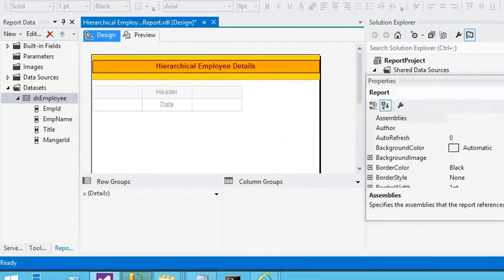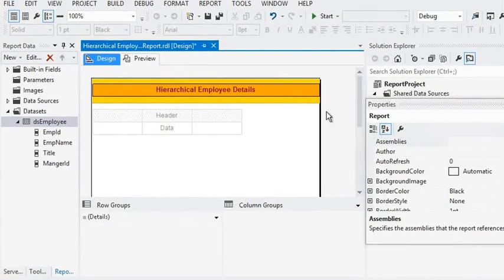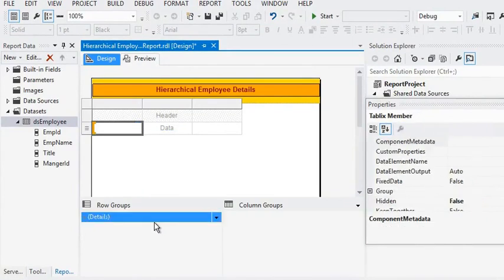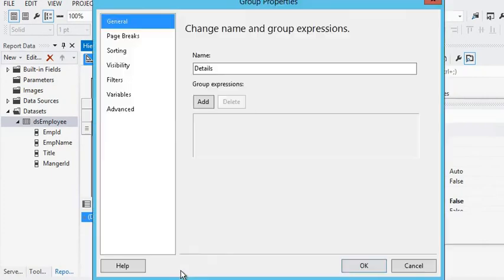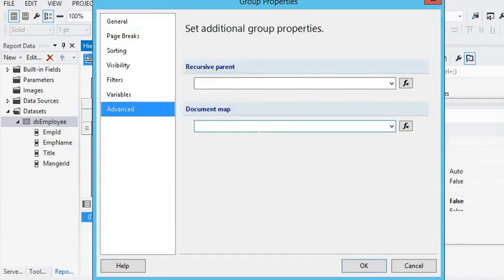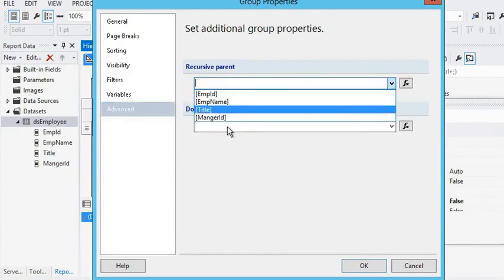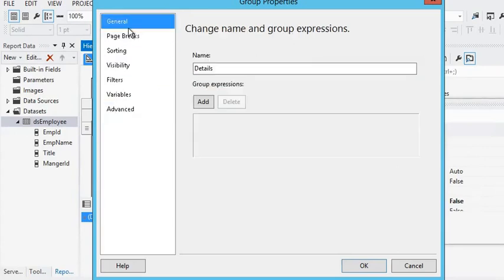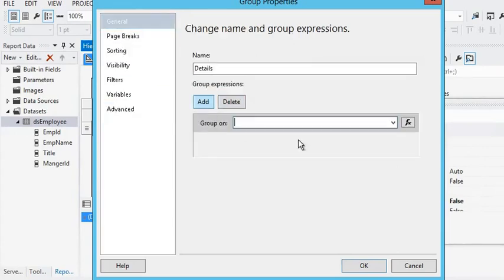Now what I am going to do here is add a detail group like this. Go to the detail and go to properties. In group properties, I am going to the advanced section. In the advanced section, I need to add a recursive parent. The recursive parent is our manager ID. Now in the general tab, I am going to add a group expression on employee ID. Now click on the OK button.